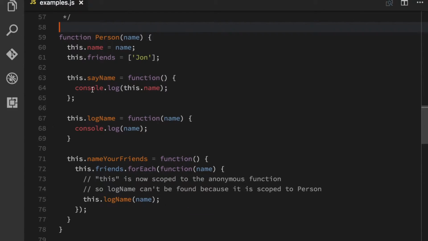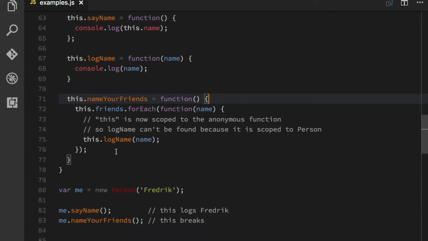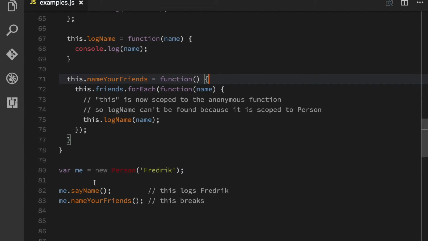Here we have a person object, and we declare a name and some friends, and then we have a sayName function, a logName function, and a nameYourFriends function. Most of this is old hat, and it's pretty safe. However, if we look at this usage of functions on this object, there's going to be an error, and the error is going to be in nameYourFriends. So let's look at what happens.